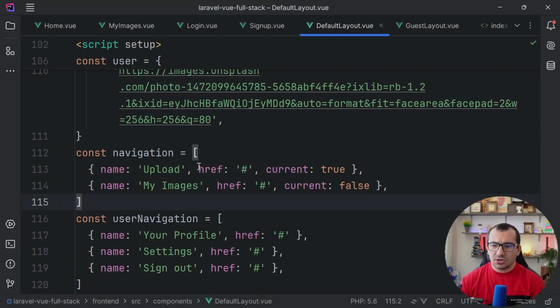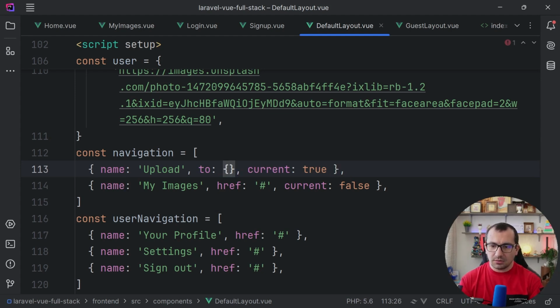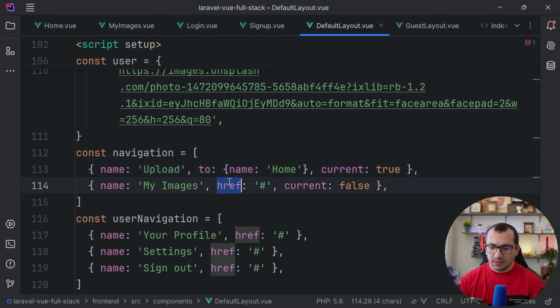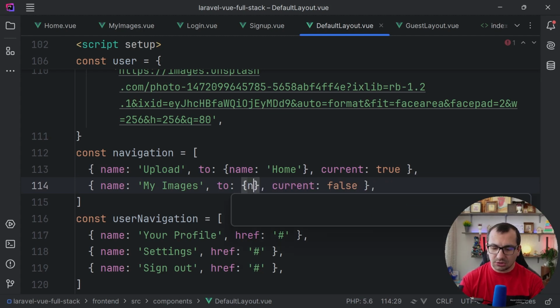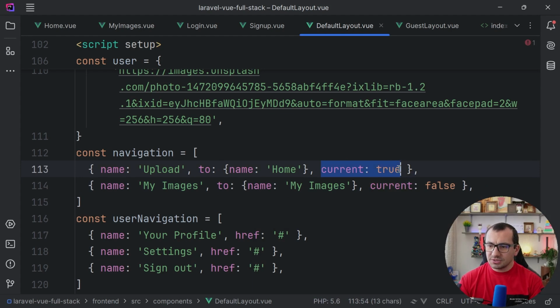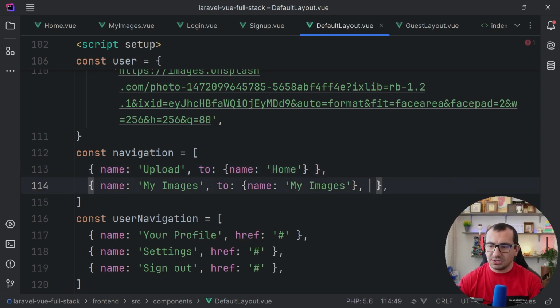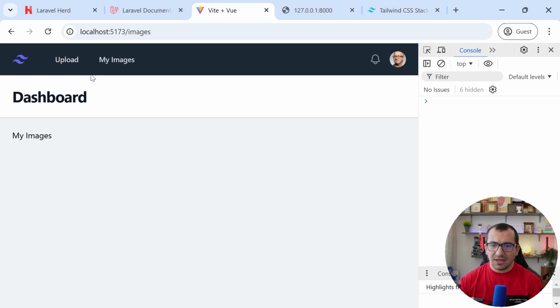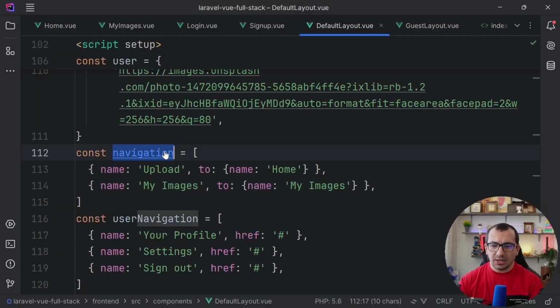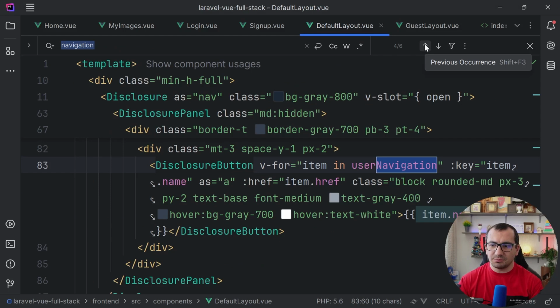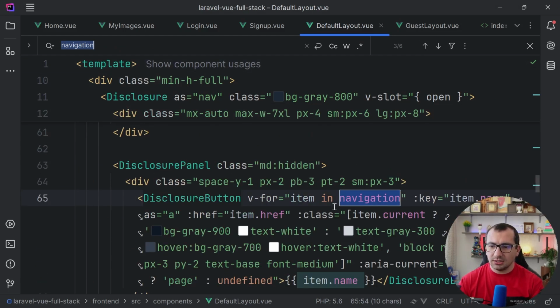Great. Now, in terms of href, we don't need href. We're going to use to, and the route where clicking on this link should go is going to be home for upload, and for my images, it's going to be my images. We can remove this current true and false. We're going to match this inside the template. Great, we have upload and my images, and now we have to find the usage of this navigation and replace that part, not the user navigation. We're going to come back to that as well, but the navigation.